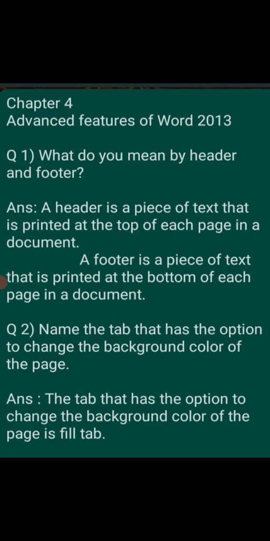So today students I will give you some question and answers from chapter number 4. Everyone take out your computer books and copies. I think everyone has taken them out.